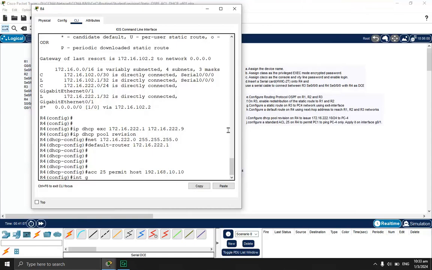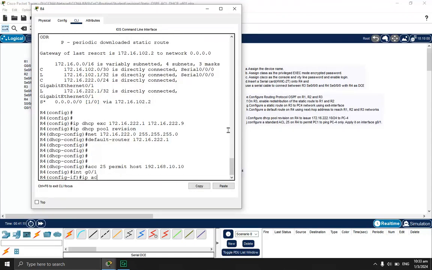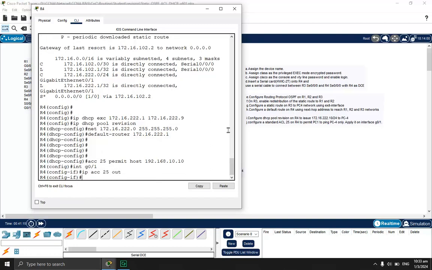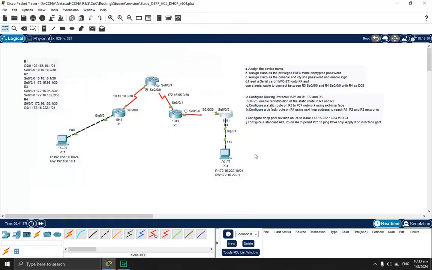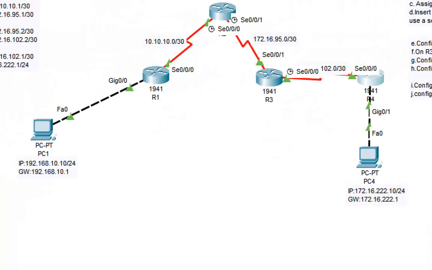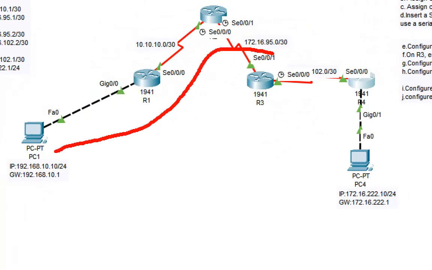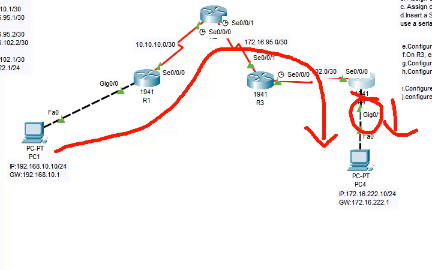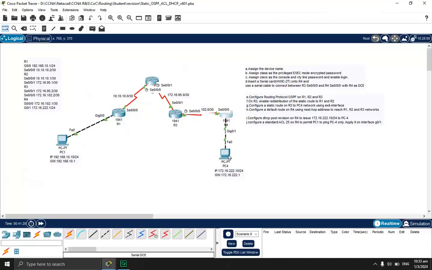Okay, and we're going to apply this to the interface G0/1 with ip access-group 25 out. The reason we are configuring it out is that we are trying to filter the traffic from here to here. Basically the traffic is going out of R4, that's why it's applied outbound on the interface.